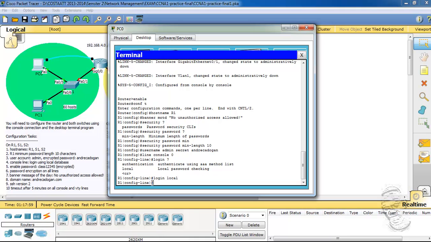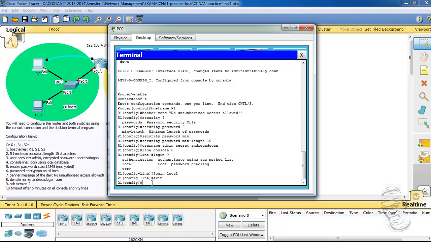Right? So that takes care of that. I'm going to exit first. Right, exit, come out of line console. I've taken care of that. Let me see the other thing.